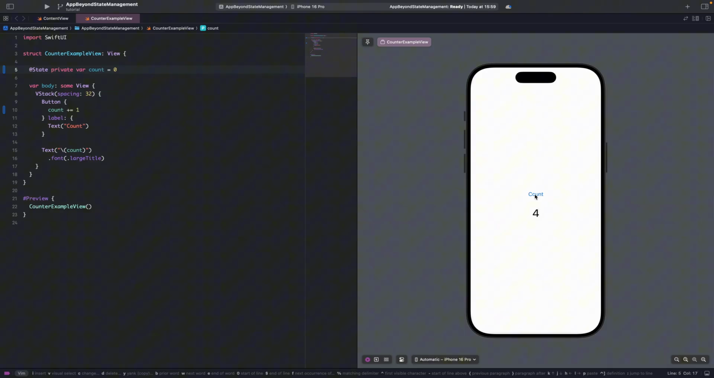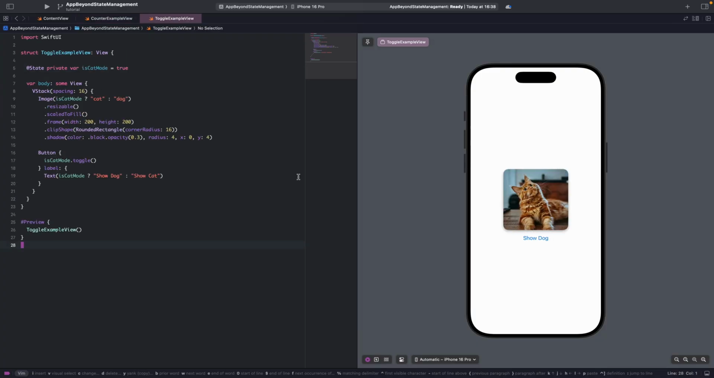When a @State property changes, SwiftUI automatically re-renders the view to reflect those changes. And it's a good practice to always mark @State as a private property to prevent state changing from other places in unconventional ways. To summarize, we use state for properties that can change over time. Let's take a look at another example.